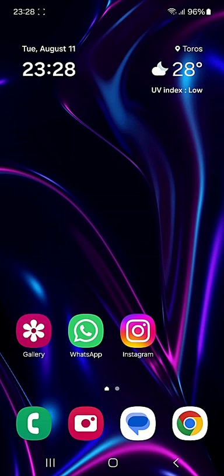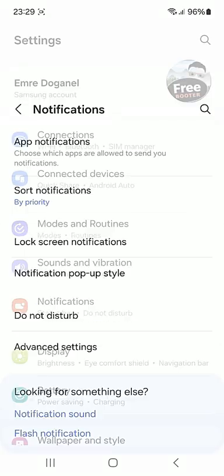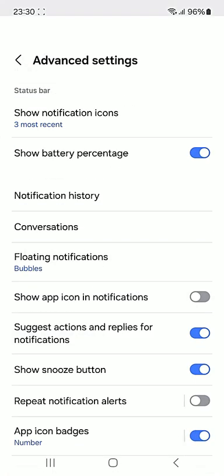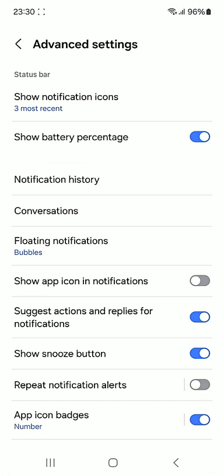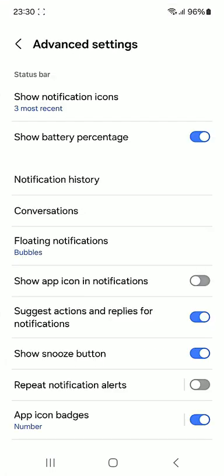You can turn chat bubbles on by heading to settings. From settings, tap notifications. From notifications, tap advanced settings and tap floating notifications. Select the bubbles option, then turn any chat into a bubble by going to settings, notifications, advanced settings, conversations, and from this screen, choose the conversation you want to enable the feature for.